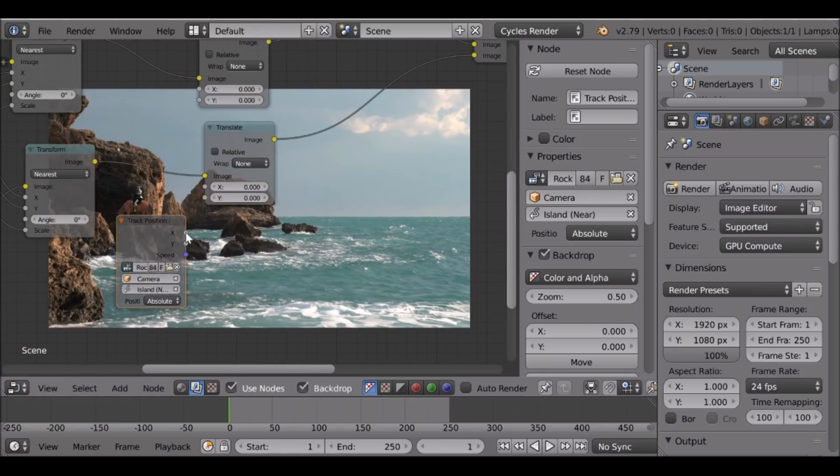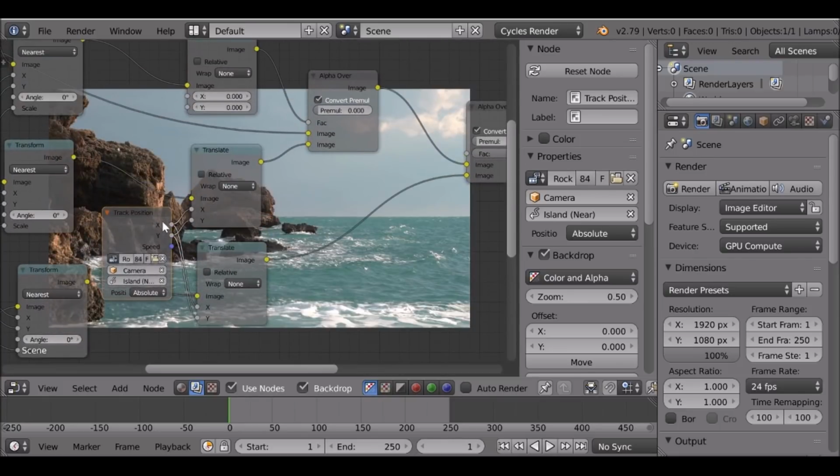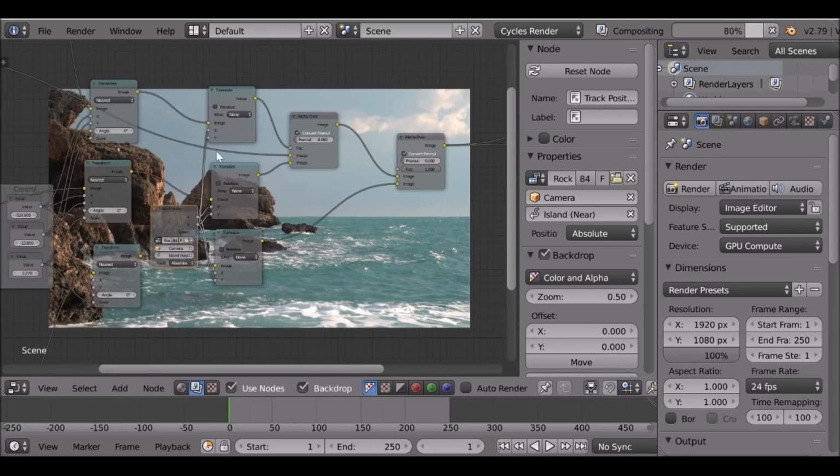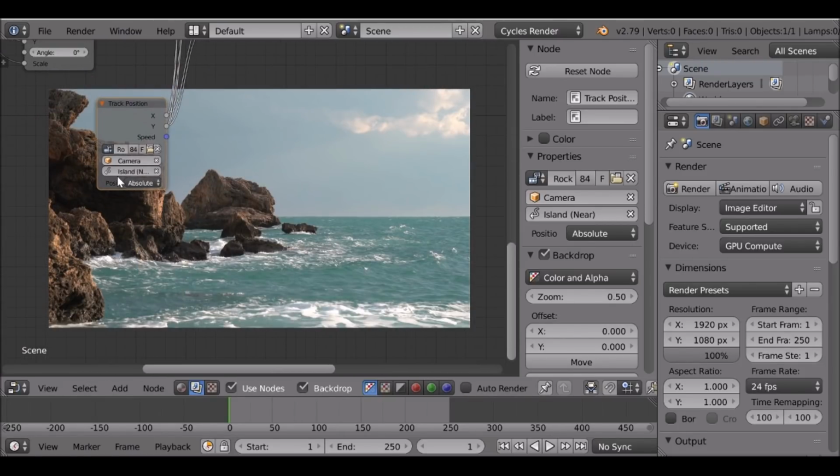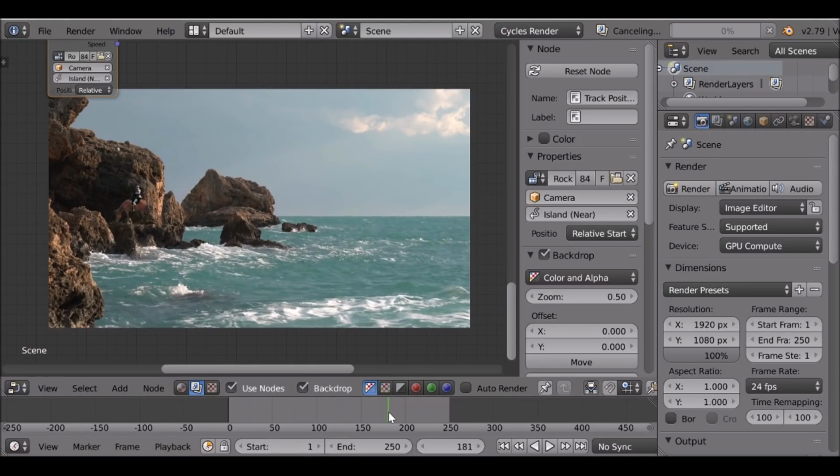And then what you need to do is connect the X and the Y for all of these. Just for these 3 nodes that we added. It's disappeared again, so let's go to the position, change it to a relative start. So now when we play through, everything works as it should.